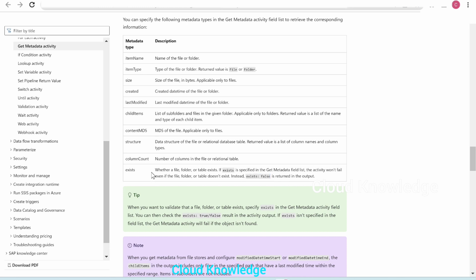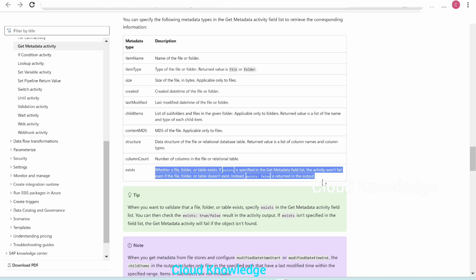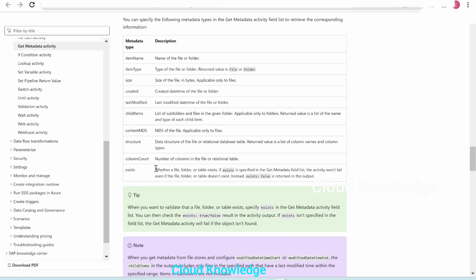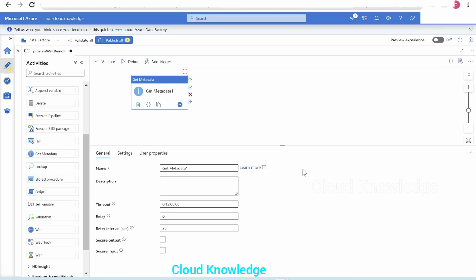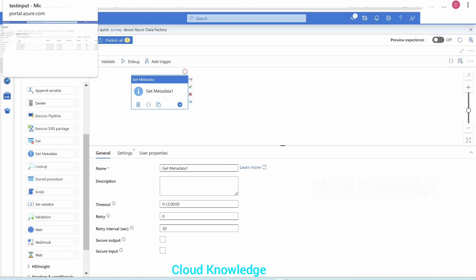So this is very important. This we are going to use in this scenario. So to check whether the file is present or not, we will use exists, and it is used for that purpose only, as it is described here in the definition. So let's go back to the pipeline, and I'll show you the storage location for the input and the output file.